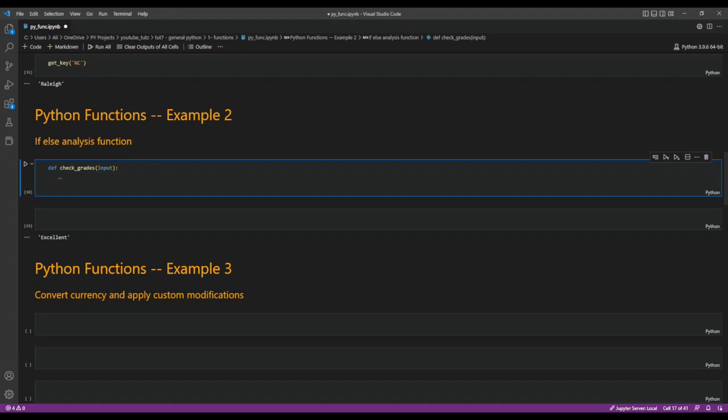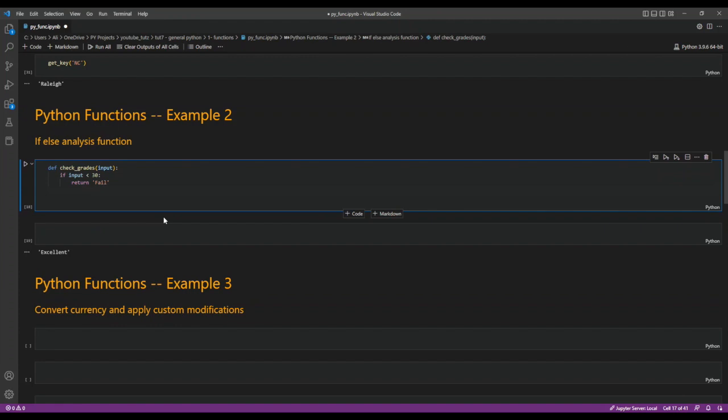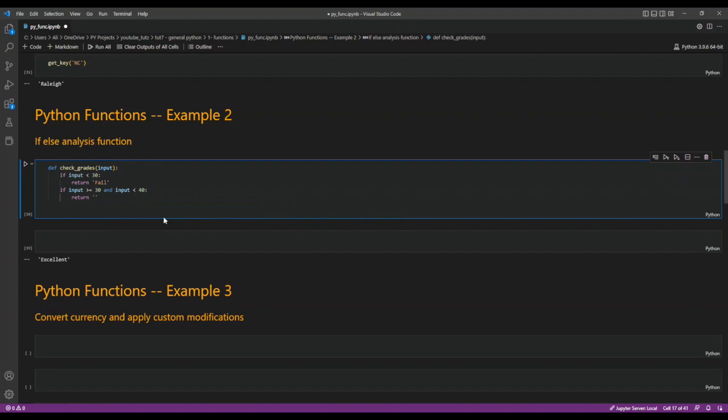We are going to use an if-else construct. So let's say if the number is less than 30, it's a fail. So let's write it out. So we say if input is less than 30, we say return fail. Let's say if the number is greater or equal to 30 and less than 40, we will say it's an almost fail. We will write it out. We say if input greater or equal 30 and less than 40, we will return almost fail.